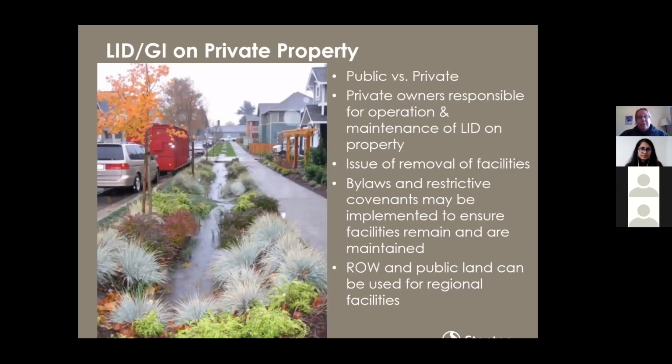One of the biggest questions that we run into is putting these on private property. When a facility is on private property, generally the private owner is responsible for the operation and maintenance of the LID, which is good for a municipality in terms of they don't have to maintain it, but is bad in terms of whether it gets maintained or not. There is an issue of removal of facilities, especially on single family residential. You know, someone comes in and puts a pool in and suddenly your rock trench is gone.